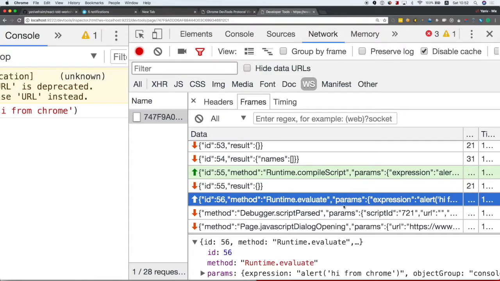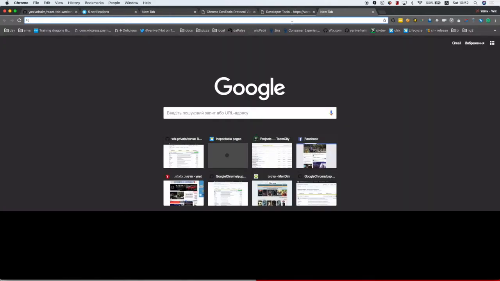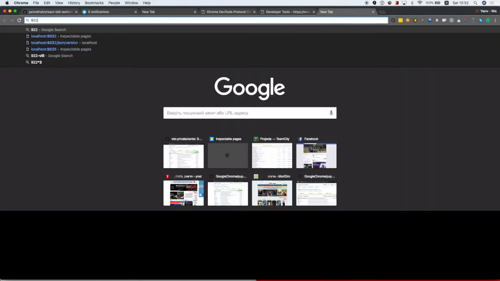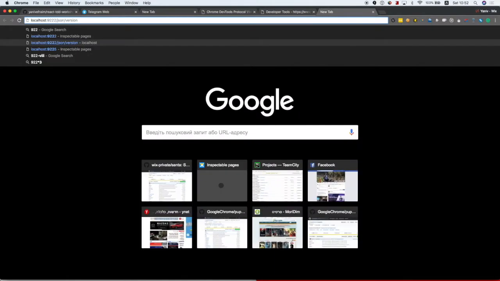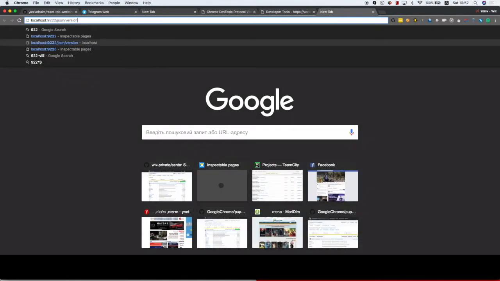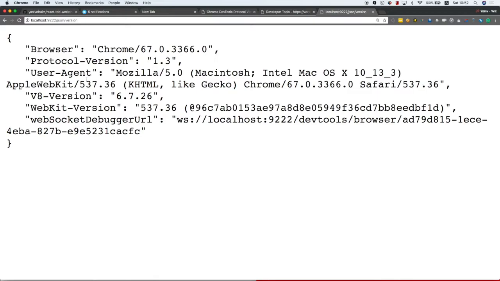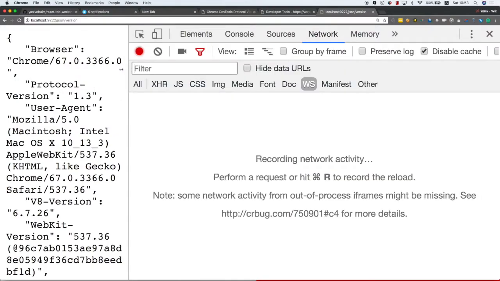Cool. So this is how it works. Let's play with it a little bit more. Let's do it ourselves, okay? I will open another tab, and I can actually go and make an XHR request to JSON versions, and then I can have details about the debuggable instances. For example, I can have the WebSocket URL for it. Okay, so this is the WebSocket to control my Canary. So I can actually grab this one, and let's play with it a little bit.